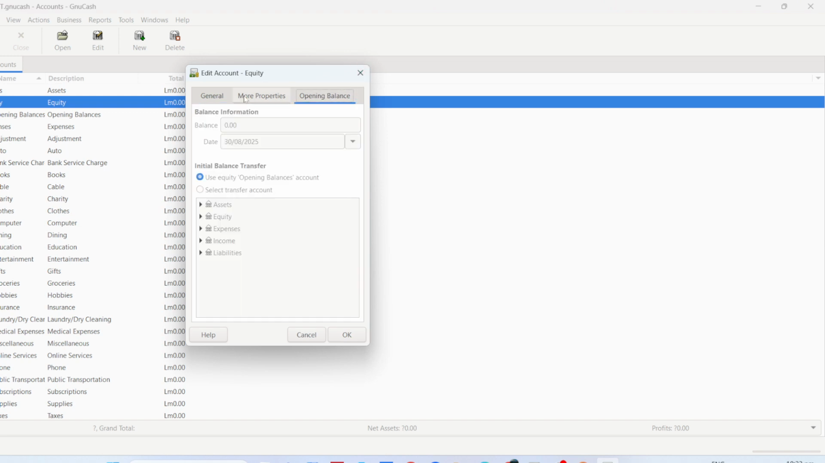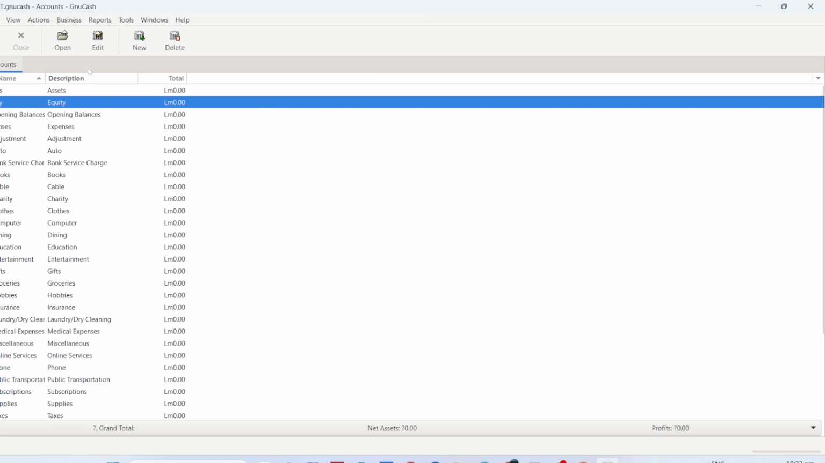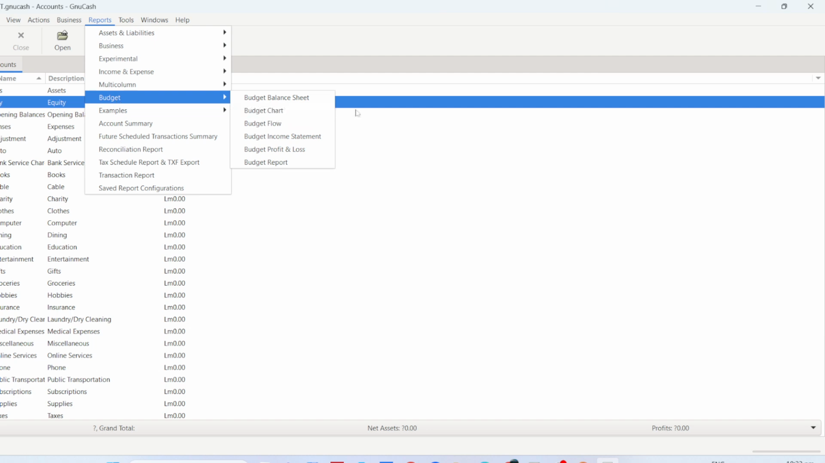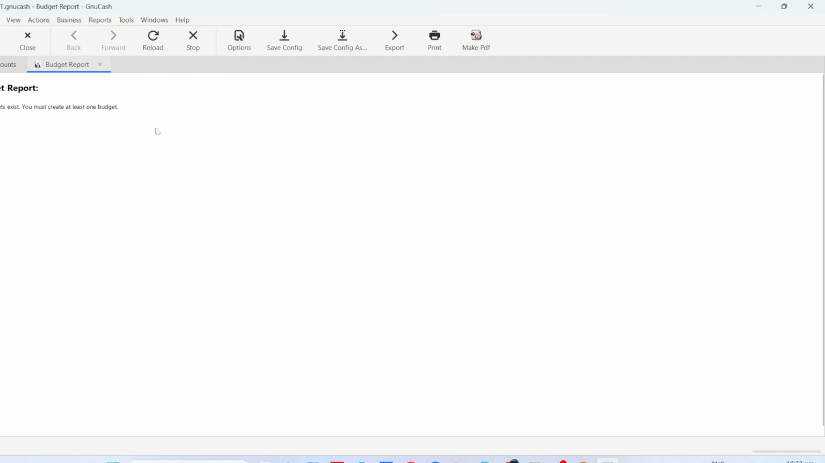Finally, to understand how well you're sticking to your budget, you'll need to compare your planned expenses against what you actually spend. To do this, go to the Reports section, select Budget, and then choose Budget Report. This report will give you a clear overview of your planned spending versus your actual spending and will highlight areas where you are over or under budget. This step is invaluable for keeping your finances on track and making adjustments as needed.